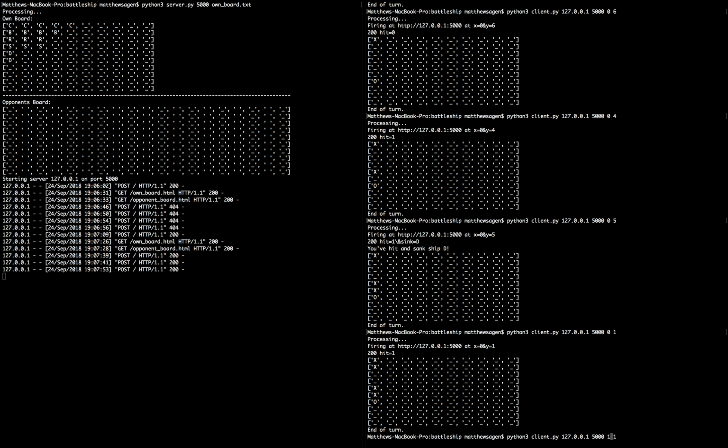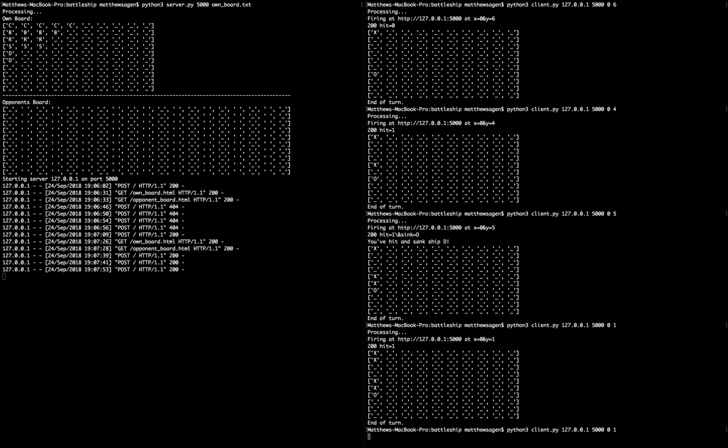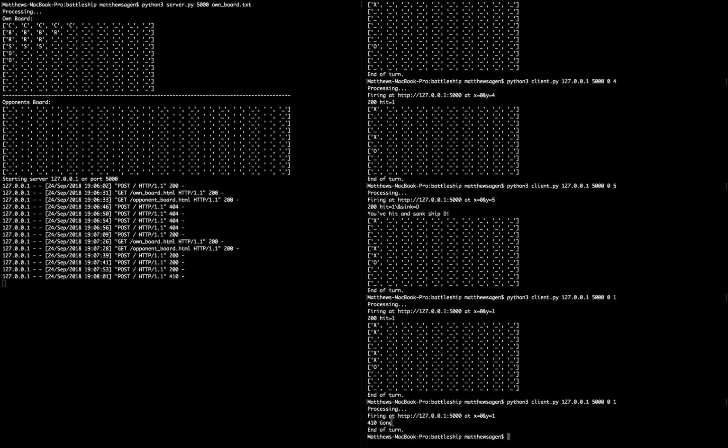And then we also have it for if you hit the same spot, actually. Yes, and you can see here that it just prints out the 410 gone message, indicating that the resource is gone, because that space has already been hit. And so we have that handled. You can see the 410 on the server side as well.